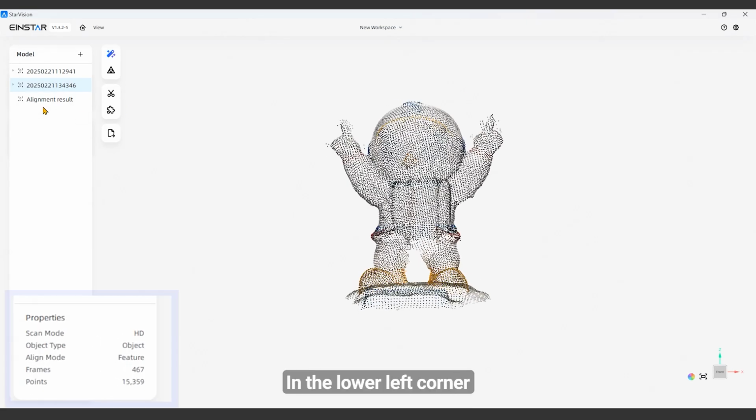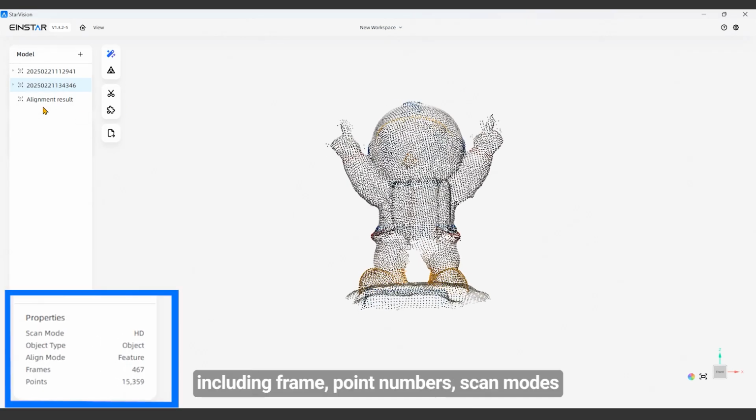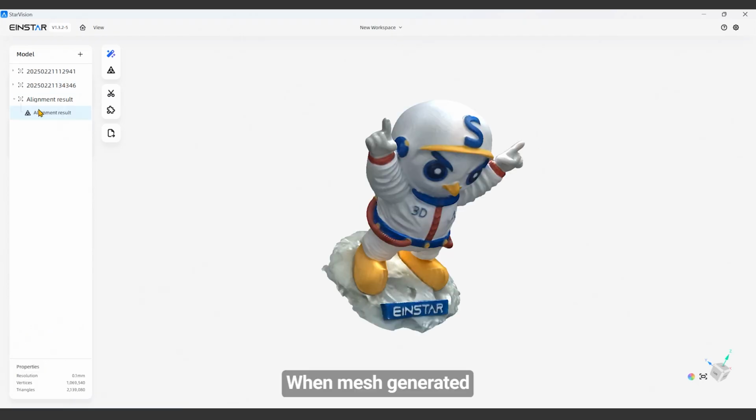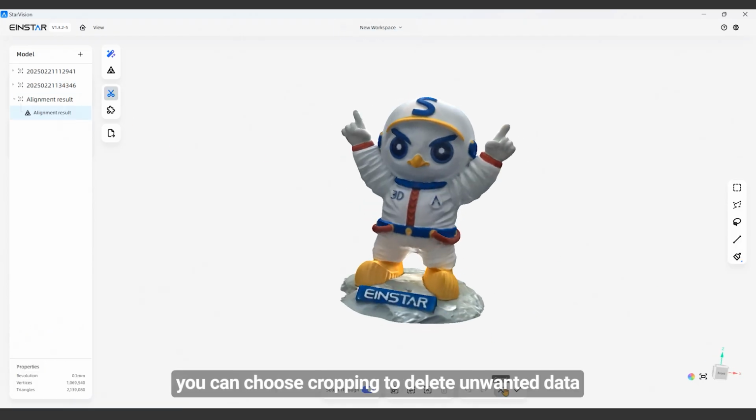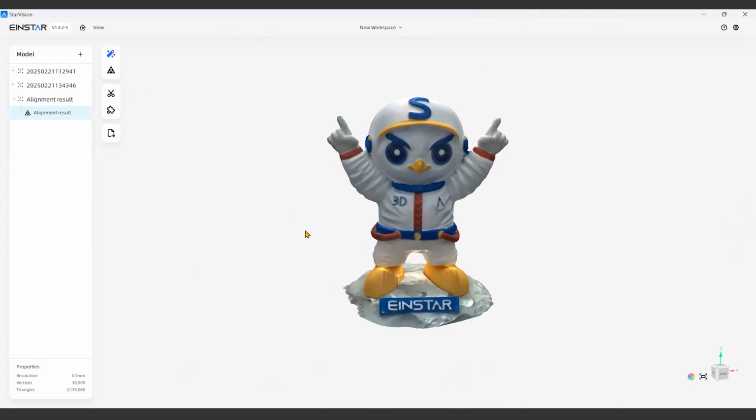In the lower left corner, you can view data information including frame, points, numbers, and scan modes. When the mesh is generated, you can choose copying to delete unwanted data.